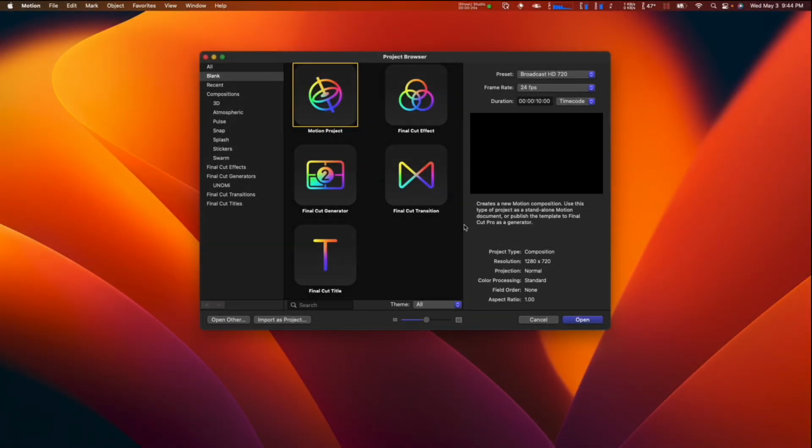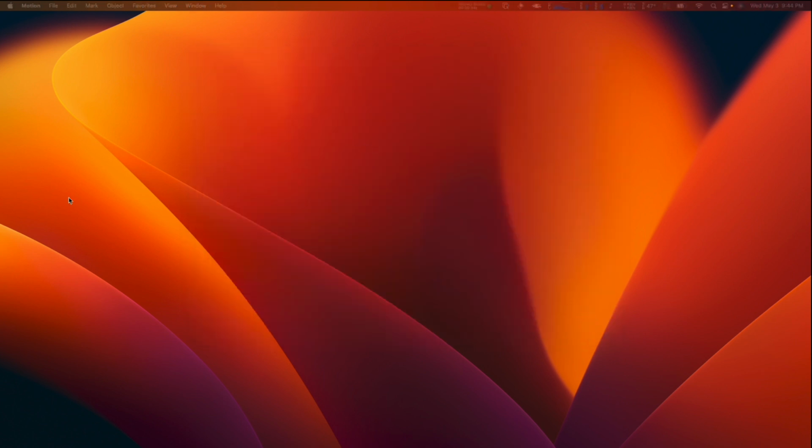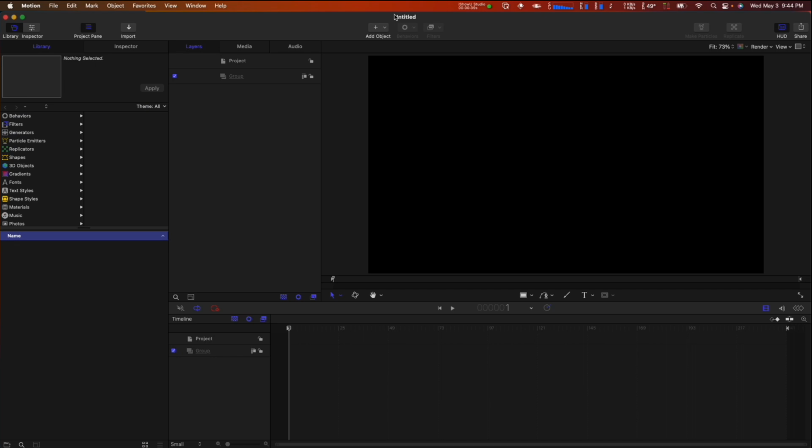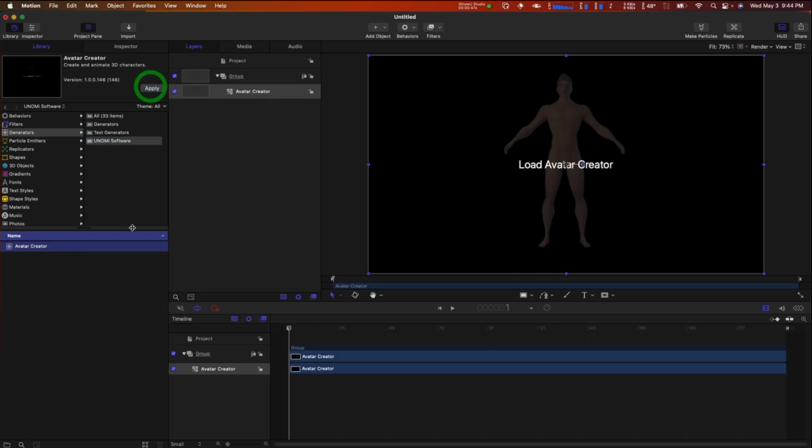So now that you have Avatar Creator installed, let's take a quick walkthrough of its interface. We'll start in Motion here and create a new Motion project. Let's reposition it over here and resize it so it takes up our full screen. We'll go look in our generators here, and under Unami Software we should see Avatar Creator. Go ahead and click Apply to add it to our scene here.